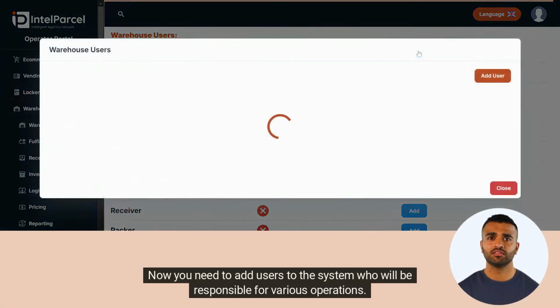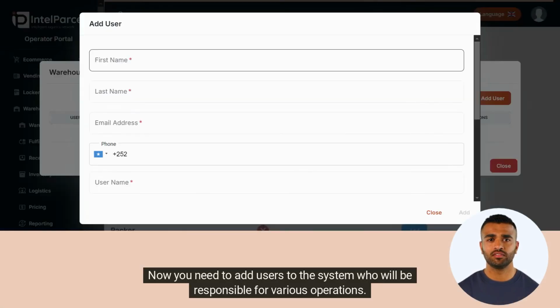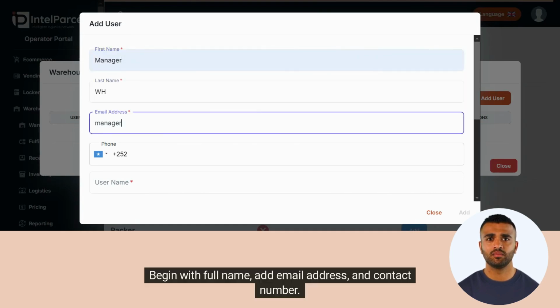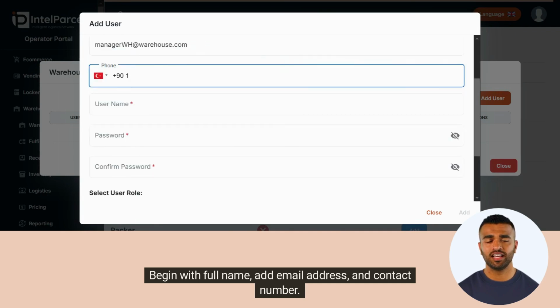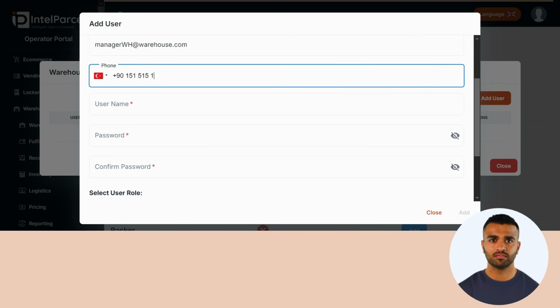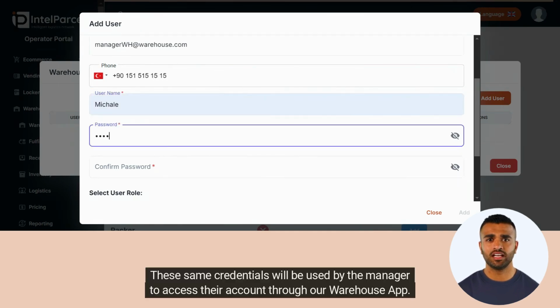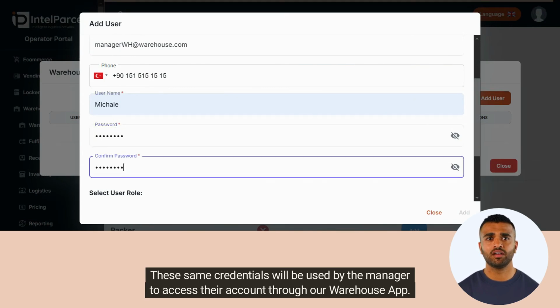Now you need to add users to the system who will be responsible for various operations. Click the Add User button and start entering the user details. Begin with full name, add email address, and contact number. Then, add the desired username and set the password. These same credentials will be used by the manager to access their account through our warehouse app.